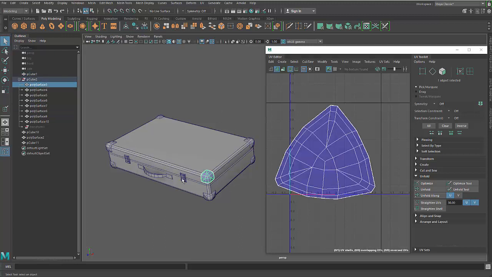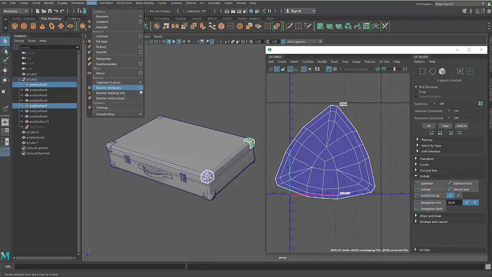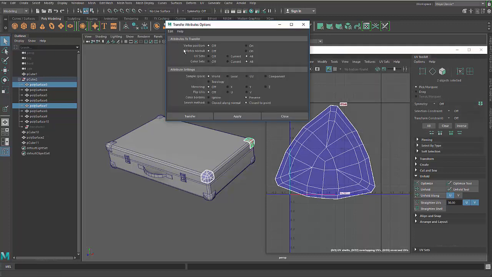So to do this method, you want to select your object, select the object you're trying to transfer over to. To do this, we're going to go to Mesh, Transfer Attributes with Options. I'll reset it. So basically down here where it says Sample Space, this is the one that we want to affect. We're going to switch this to Component and hit Apply.